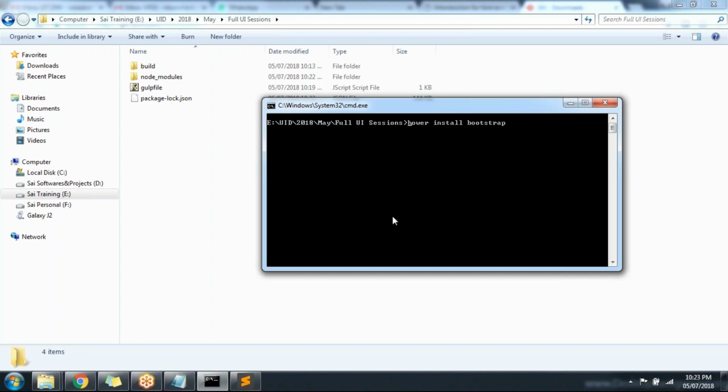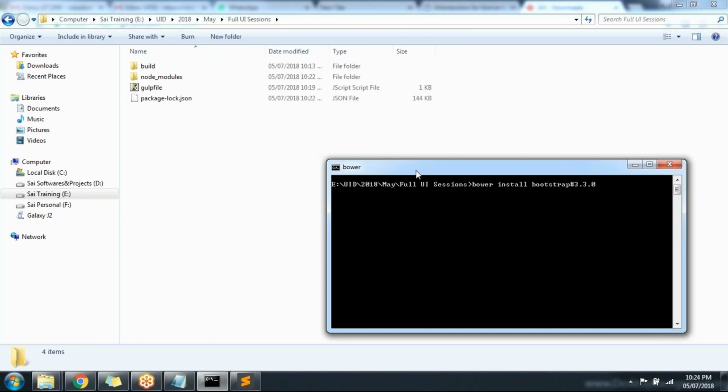బట్ ఇక్కడ ప్రాబ్లం ఏమైంది, bower install Bootstrap అంటే లేటెస్ట్ Bootstrap ఇన్స్టాల్ అయిపోతుంది. బట్ ఐ వాంట్ టు ఇన్స్టాల్ 3.3.0. దెన్ go to the end of your Bootstrap, slash, hash 3.3.0 and then press enter. So it's going to create another folder called bower_components. Inside, it's going to install this Bootstrap 3.3.0 version. We'll see that. Just wait for a few seconds.